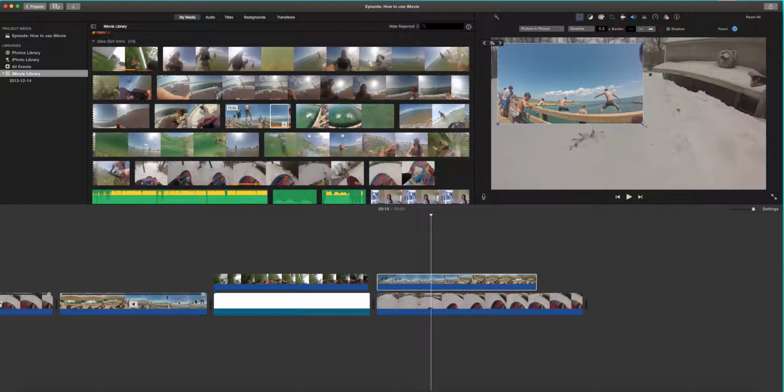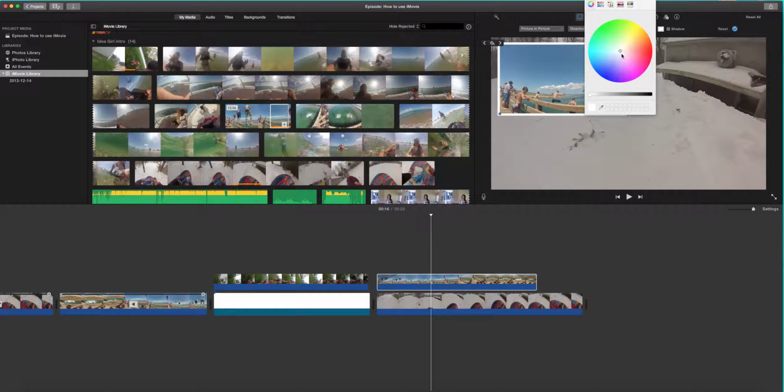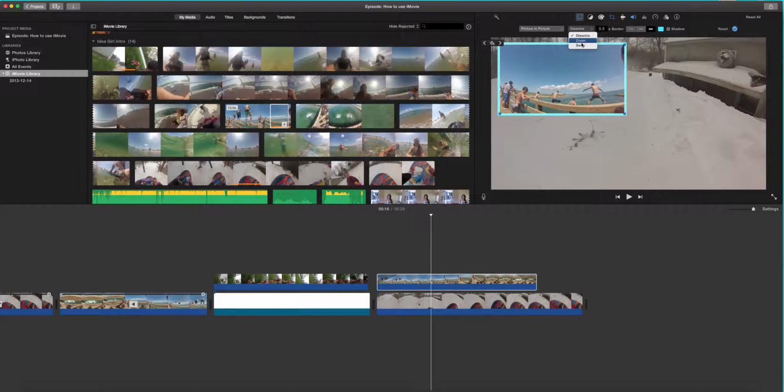So you can make it bigger or smaller, doesn't really matter. And you can also add a border. You can change the color of the border, which I want to be a nice light blue. And you can also change the way it comes into the video. So you can have it dissolve, zoom, or swap.